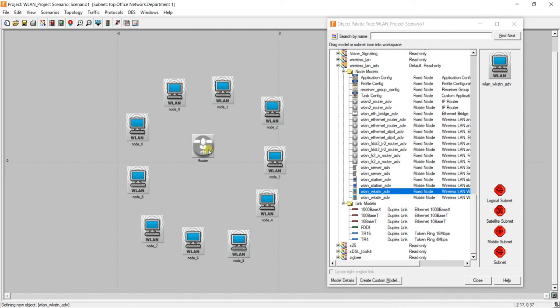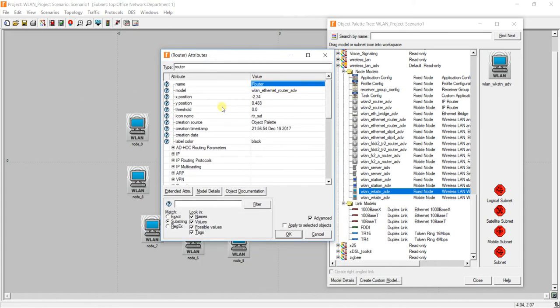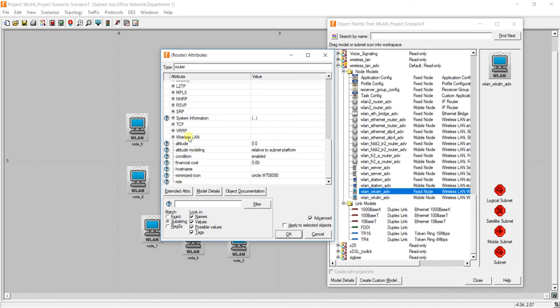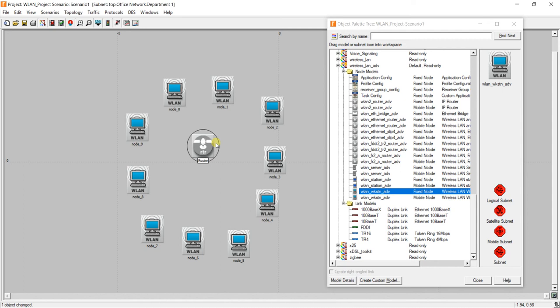First of all, I will edit the settings of the wireless router. For this, I will click the router and select edit attributes. These are my options. If I scroll down to the bottom, I will see an option wireless LAN. I'll expand it. Another option is wireless LAN parameters. I will expand it also. This is my BSS identifier. It is automatically set to auto assign, but I will change the value. I will set it as 1. Here you go, this BSS identifier for this router is now 1.